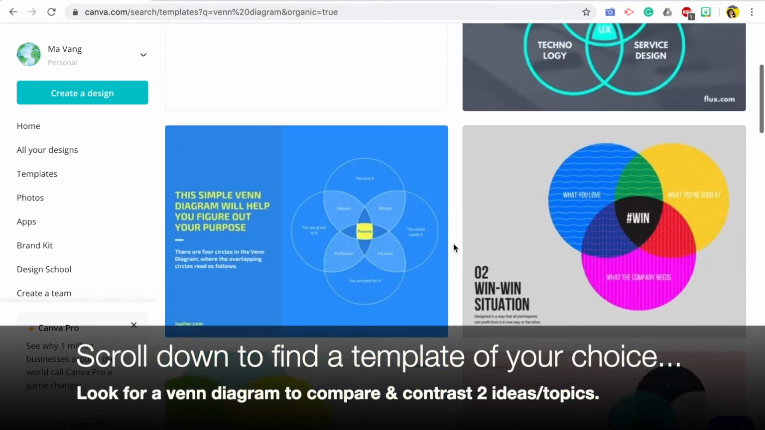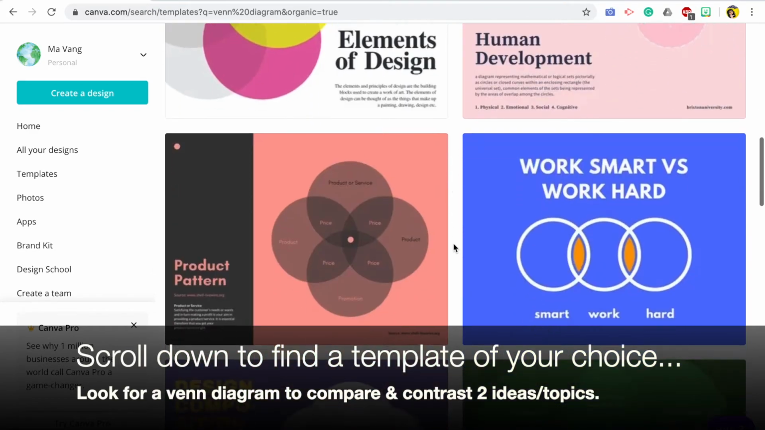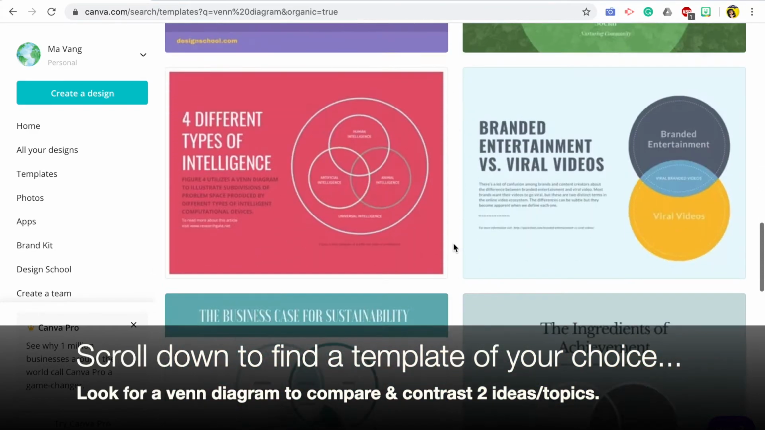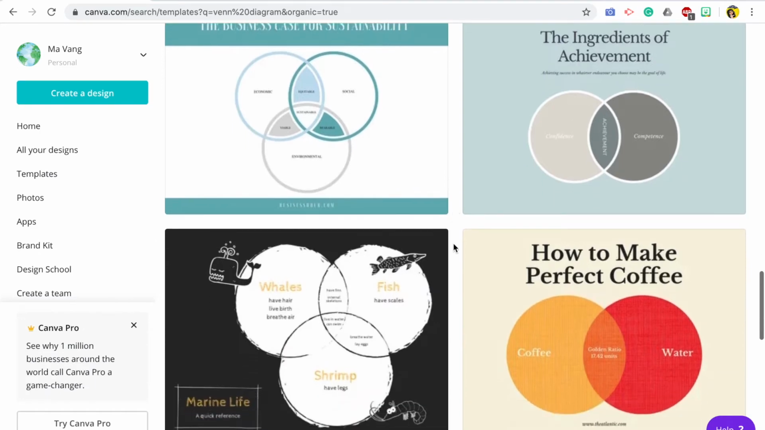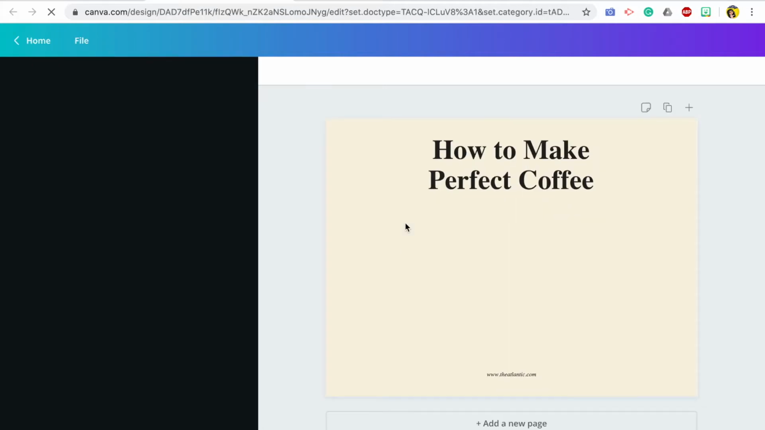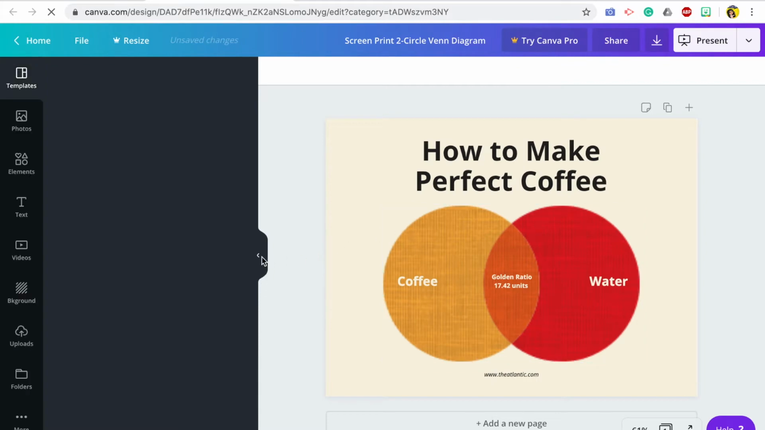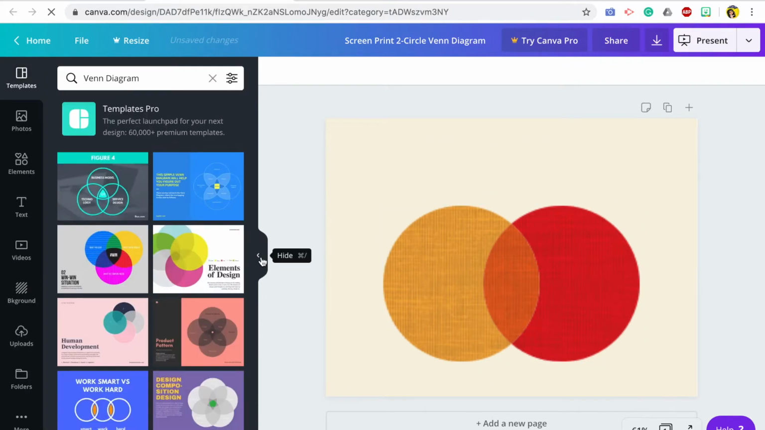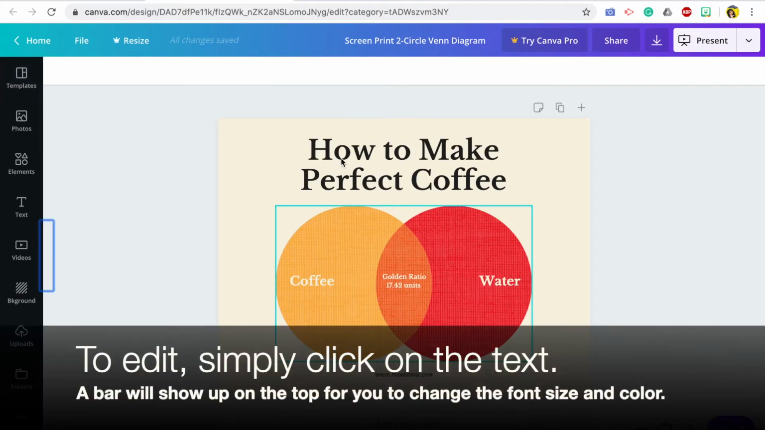If you scroll down, look for one that has two circles that will let you compare and contrast two different topics. For this one, I'm going to choose the one that says how to make perfect coffee. And it's loading up. Minimize this window so that it's less distracting.